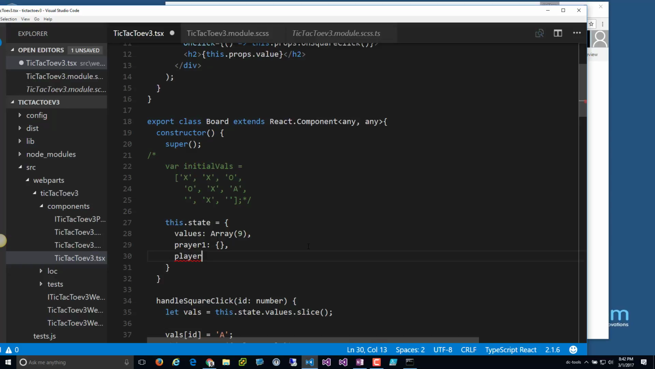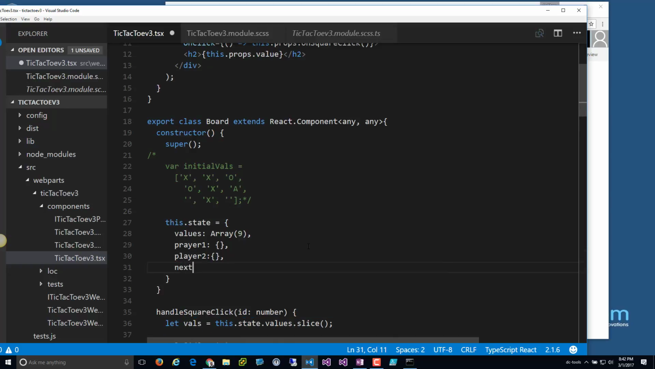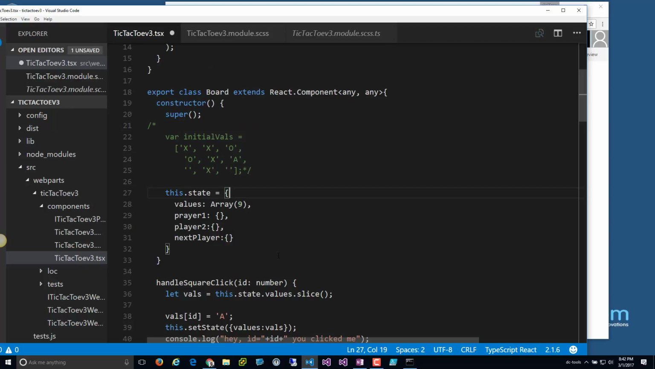And this is going to be an object. And then next player, this is just going to alternate between the two. Right? And this is going to be an object. So basically, there's a couple ways that you can do this, obviously. To me, it makes sense to have a player that's an object that has two properties: the name, and then the value, meaning that the value is either going to be an X or the player is going to be an O.